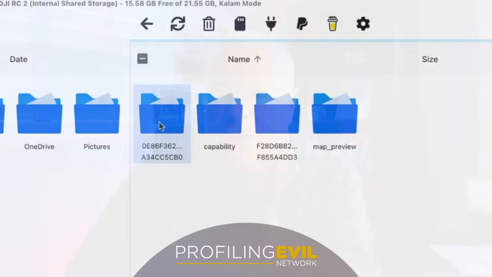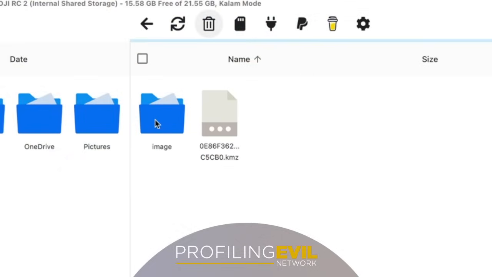So with the Waypoint mission on the drone, we're going to transfer the new mission that we created earlier, the one that we saved to the Macintosh desktop, and we're going to transfer it onto the drone using OpenMTP.